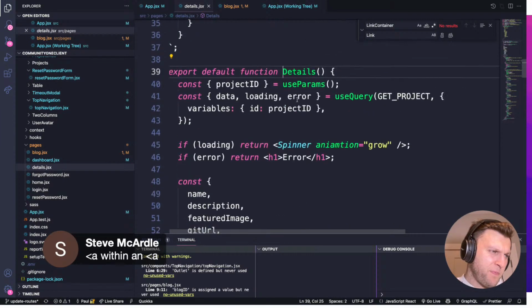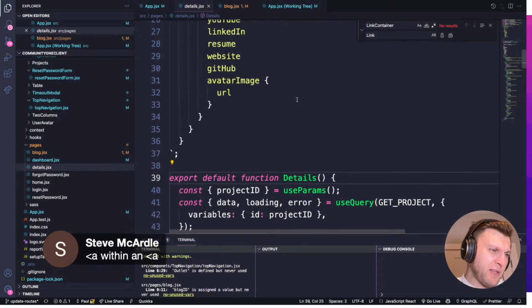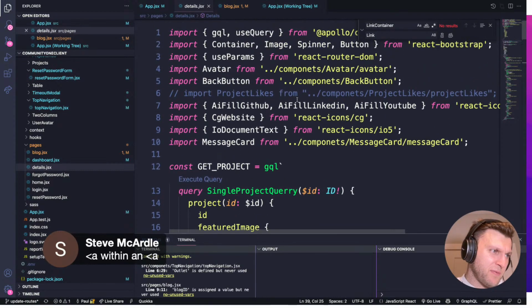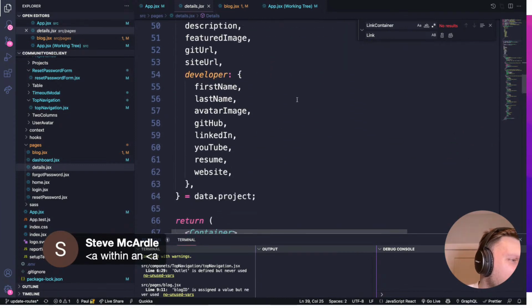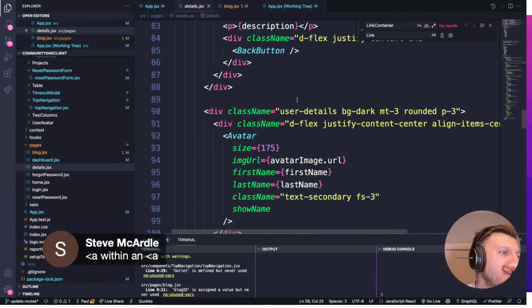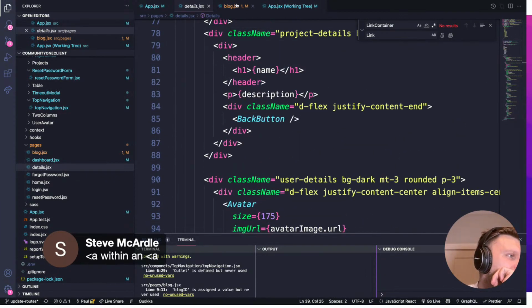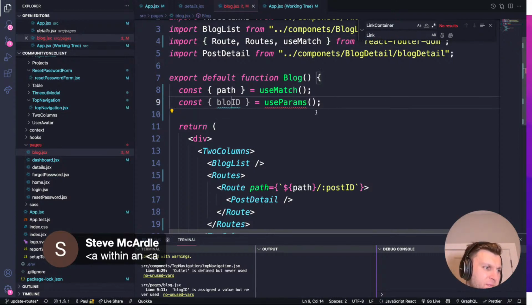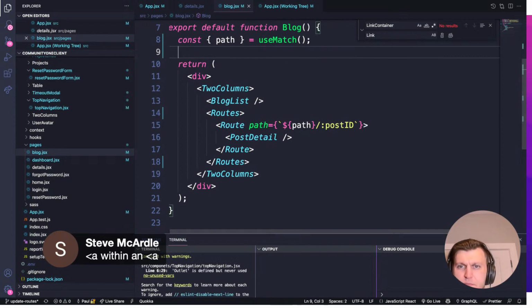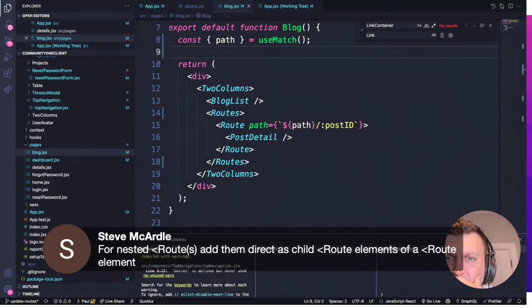No. Oh, I see. Hold on a second, that still makes no sense here. Let me see here. Oh, I'm not using routes here. No, yeah, I have to use nested. Makes sense. Let me go back. The blog. Let me back up here. Yeah, I guess this is the only way to do it. For nested routes, add them directly as a child route element of a route element.